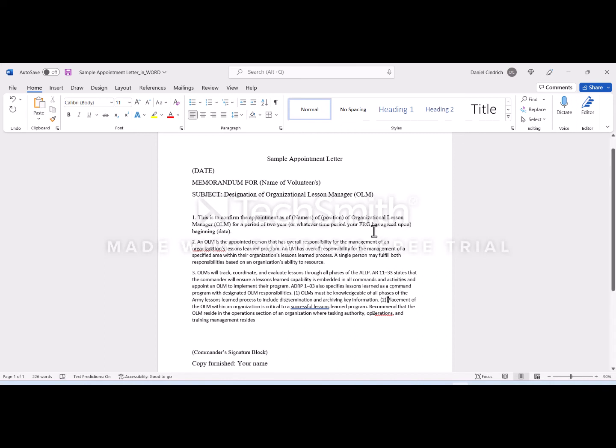Finally, send it to your training officer and your administration officer, also called the S1. They will finish this appointment letter for you and submit it to the commanding officer for signature.